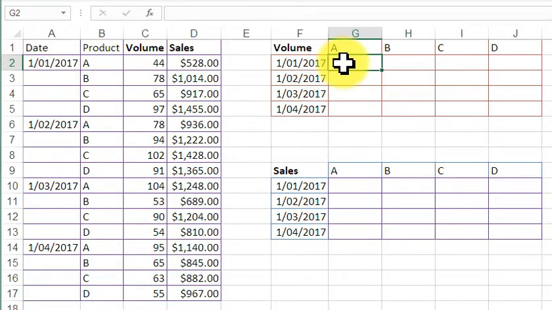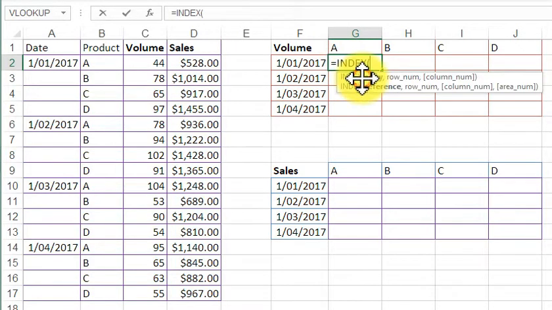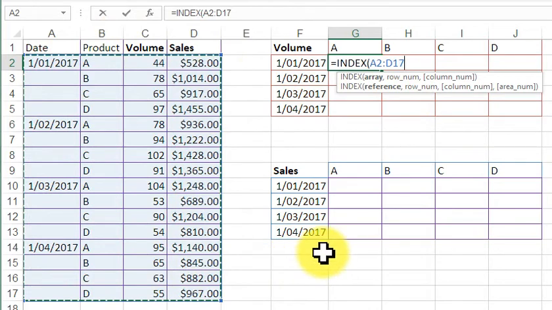What we can use in this case is a combination between the index function and the match function. The index function purely looks at a range and returns a value that intersects a specified row and a specified column. So let's go equals index. It's here that we tell it where the range is, what row and what column. Well, the range in this case is A2 to D17, this entire range here.